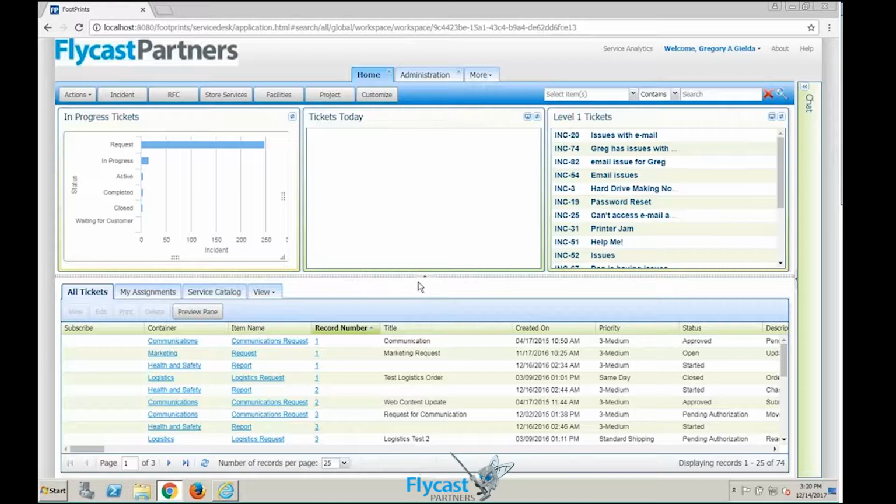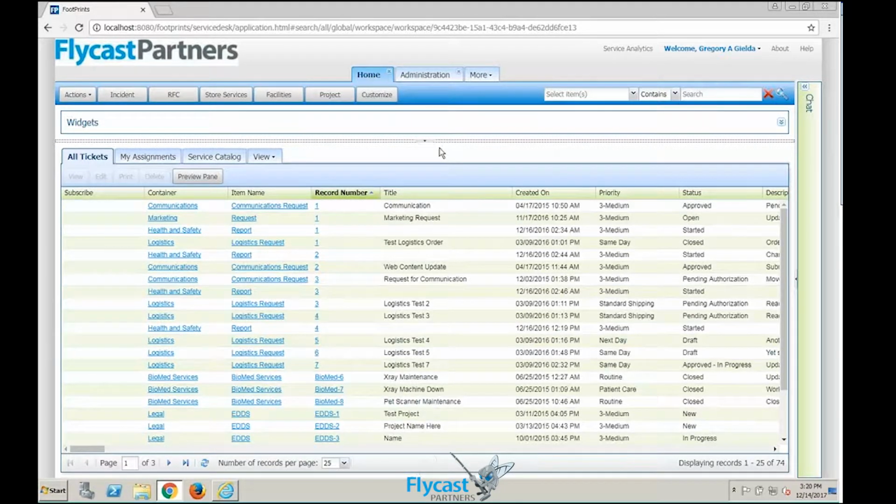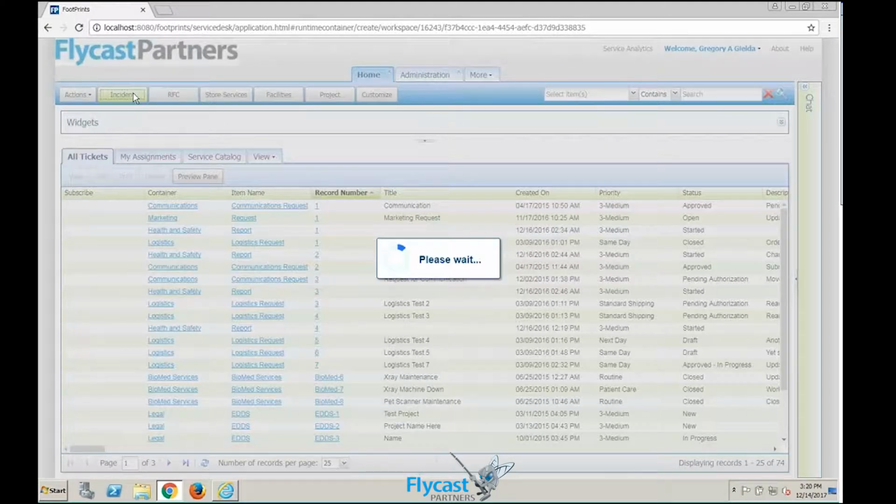So if I am a technician taking a request from a customer calling me, I may see my Footprints set up looking a little like this. If I do, I'll scroll my screen out of the way so that I have access to a little more information here, and I will choose to tell Footprints to open up an incident record.